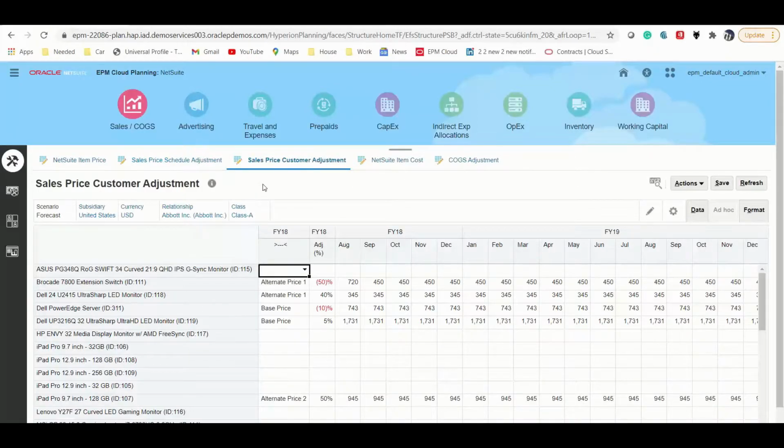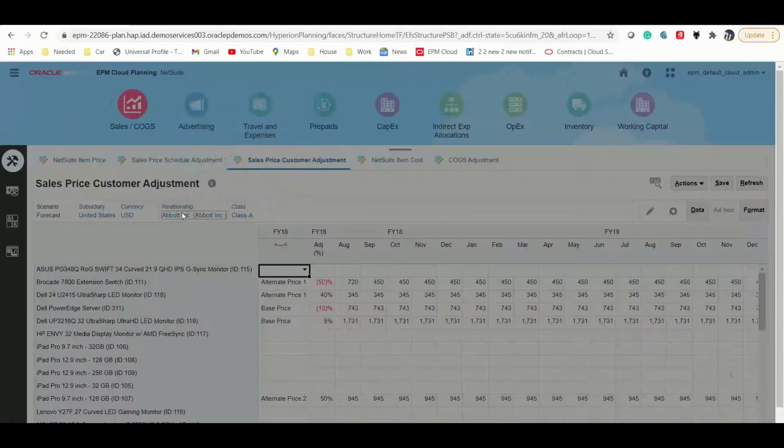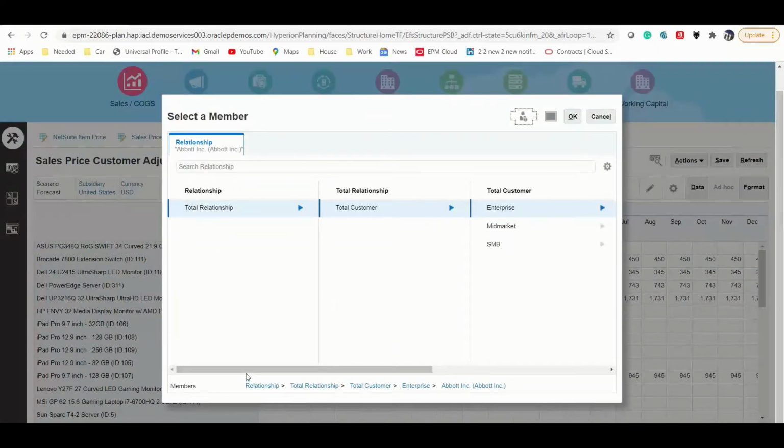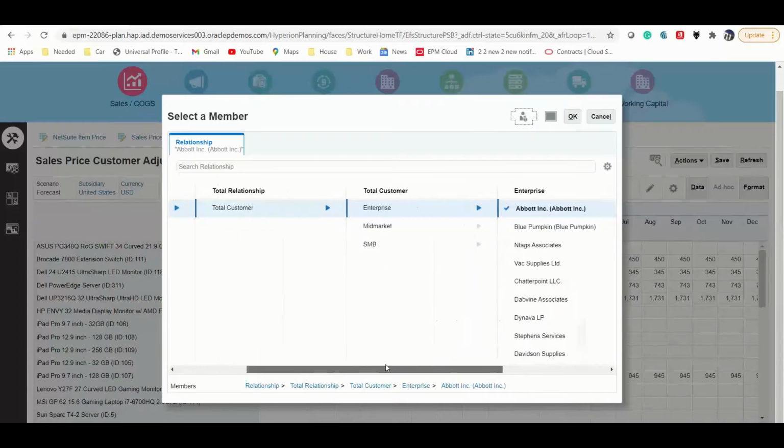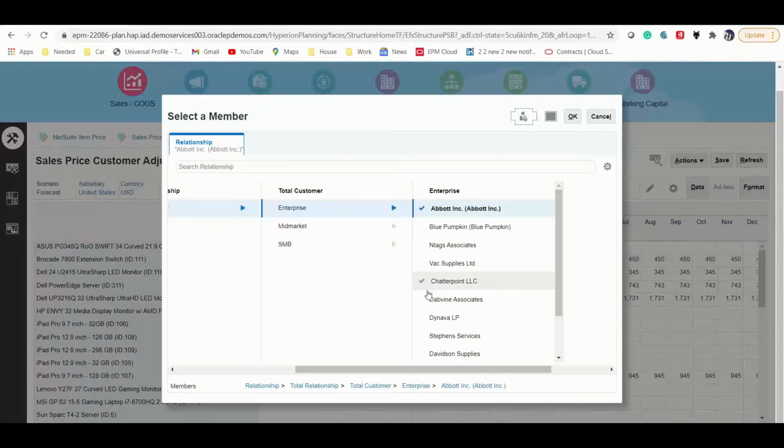Beyond that, we can work against our sales prices against each individual customer and class. So we can choose our range of different methods here with a different adjustment based on each individual customer. So you can see that we're working here with Abbott Inc. So we've got our total relationship, total customer, enterprise, mid-market, and SMB customers, and we can choose all of the customers we want to make these variable adjustments with, or we can just make a variable adjustment against all of our enterprise customers as a whole.